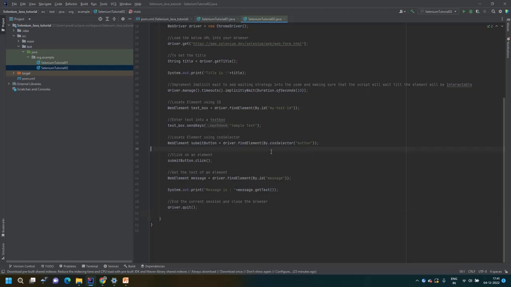So I am going to use this one only. What we can do, we can comment out this code and let's try to find the element. WebElement textBox by class name. So driver.findElement, that's the method, driver.findElement.